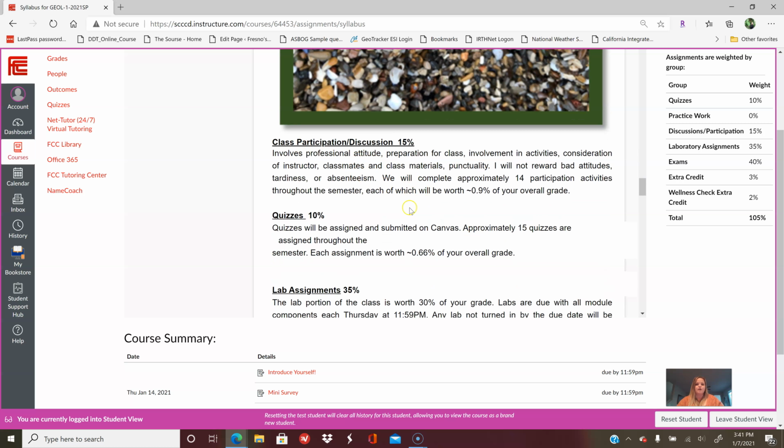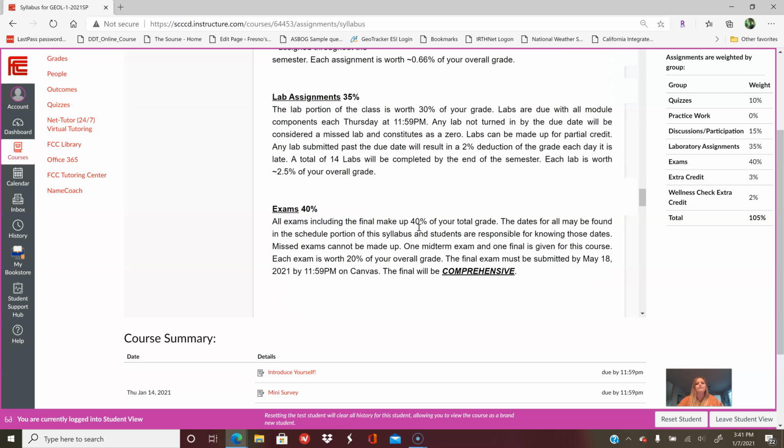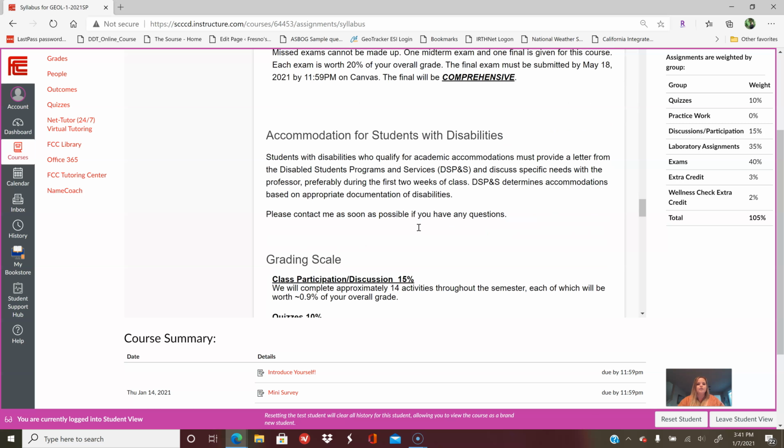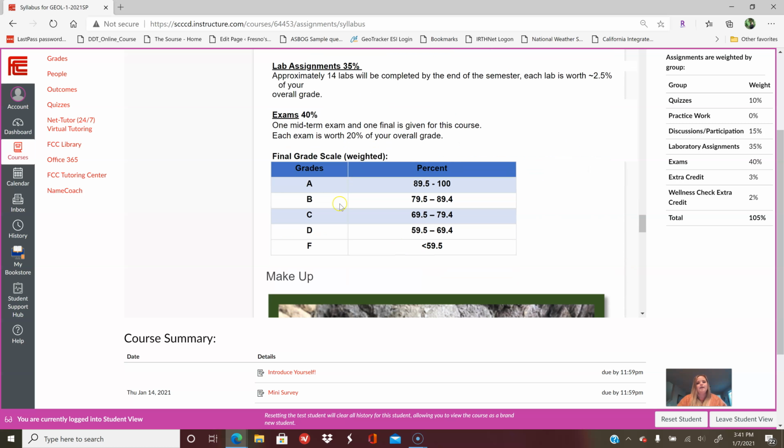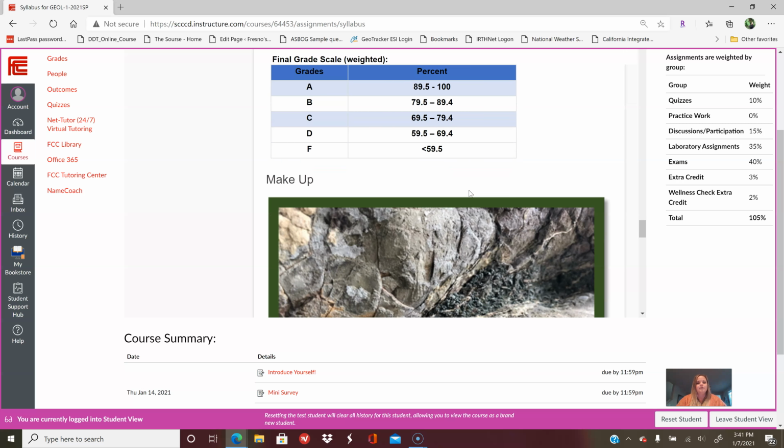This goes through a description of what the assignments might look like. I will show you some examples here in a second, and what the percentage weight is for each of those. If you need accommodations, please let me know. I think most of you that have already, I've already gotten papers from, or you have reached out to me, so that's great. Here's a grading scale again. Here's the final grade scale. Anything above an 89.45 is an A. Okay, so I round up.